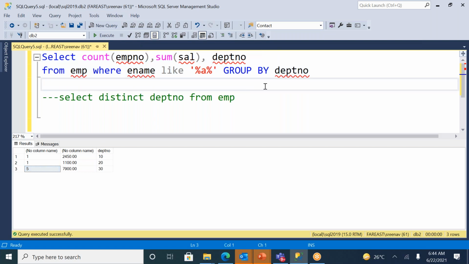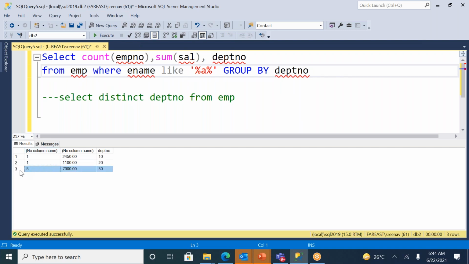Okay, now I want to know, with the character A, in each department how many employees are there, but I want only the departments which have a minimum of 2 employees, minimum 2 employees with the character A in their names. So this is the employee count, right? Where minimum 2 employees, that means only 30 has a minimum of 2. These two do not have more than 1 with the alphabet A, so it is only 1.